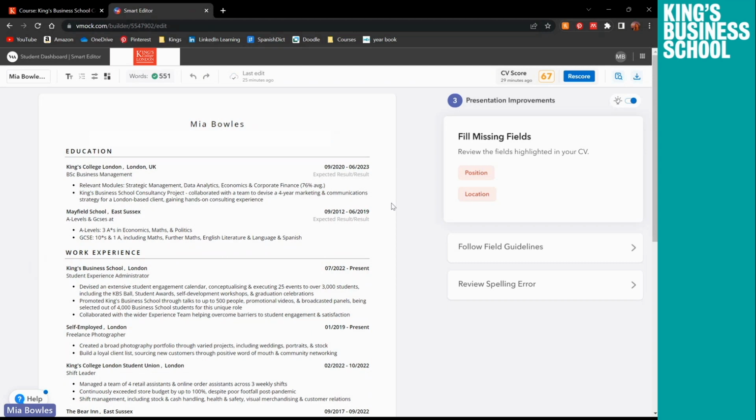Once you're onto this screen, you can also rescore your CV to see if you've made any improvements. And then you can also submit it to one of the King's Business School careers consultants who will review it and give you some text feedback of their own in addition to the feedback provided by VMock themselves.